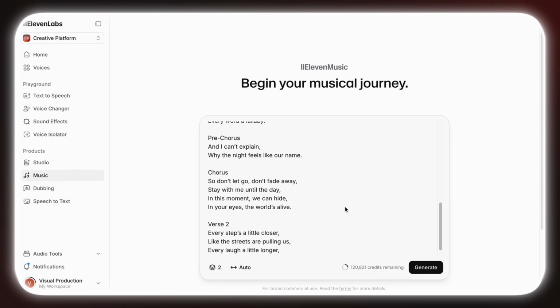Then I just hit generate, and ElevenLabs will keep my words exactly, but still arrange the instruments, build the melody, and perform it with the style I set in the prompt. Now, let's see what ElevenLabs produces for us.